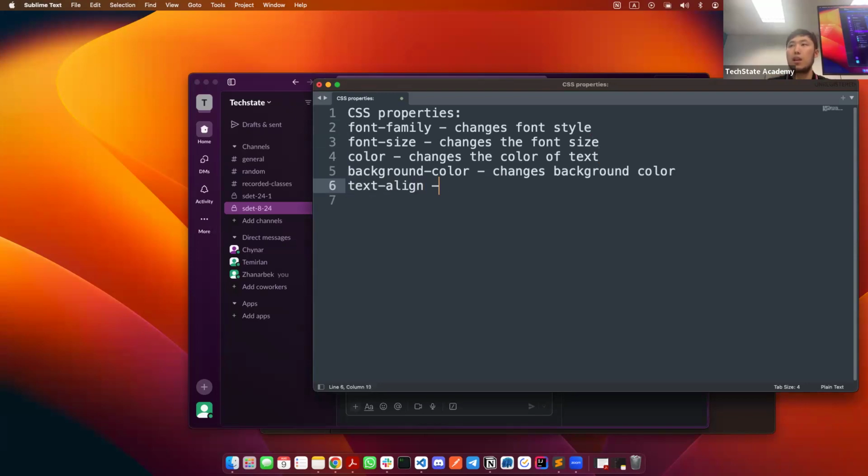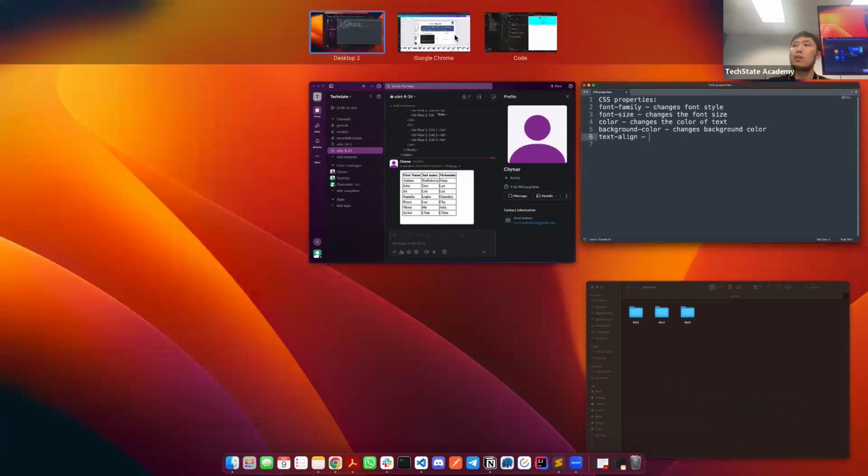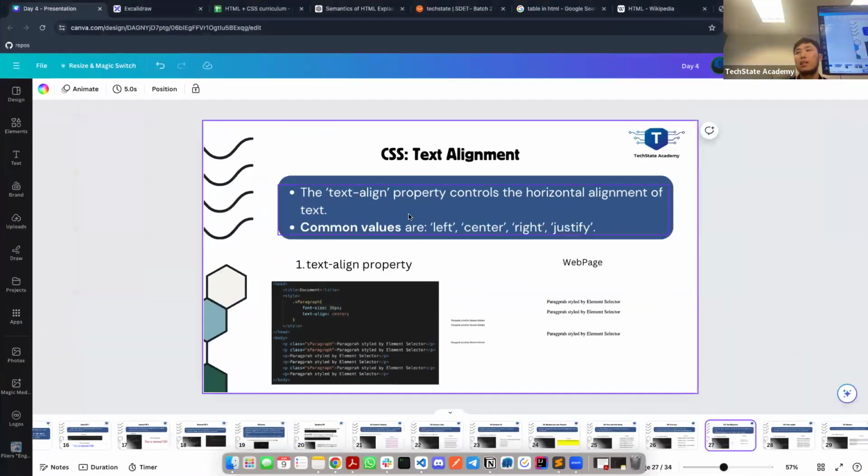Text align. This one is called text align. The text align property controls the horizontal alignment of the text. It can move from left to the center to the right.